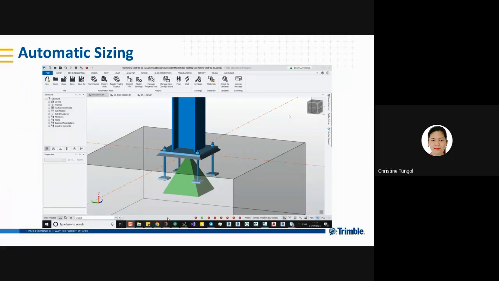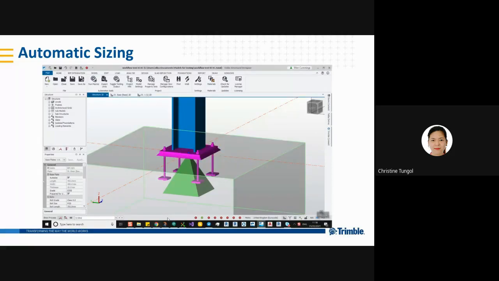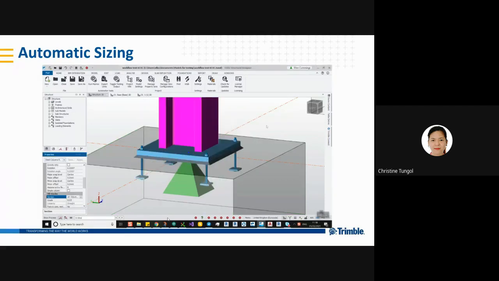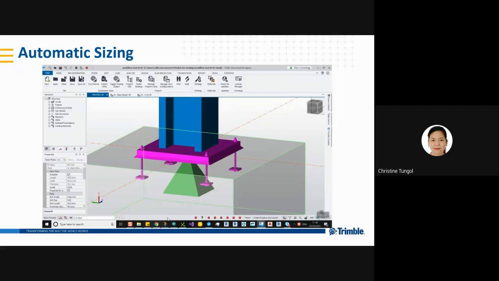For automatic sizing, it can be done via the properties window. Base plates can be automatically sized based on the geometry of the associated column. We expect users will leave the auto size option on until the columns are designed. Then they can turn off automatic sizing and edit the base plates as required.